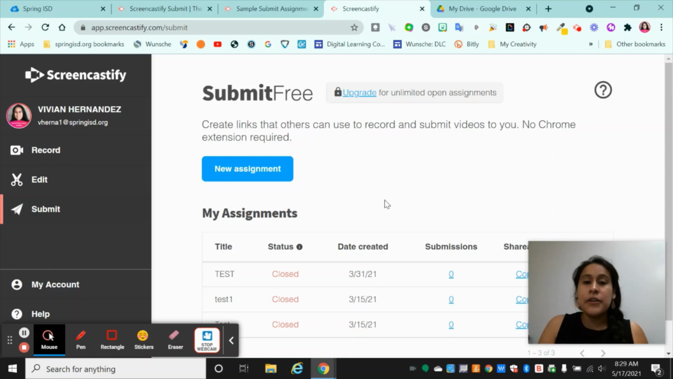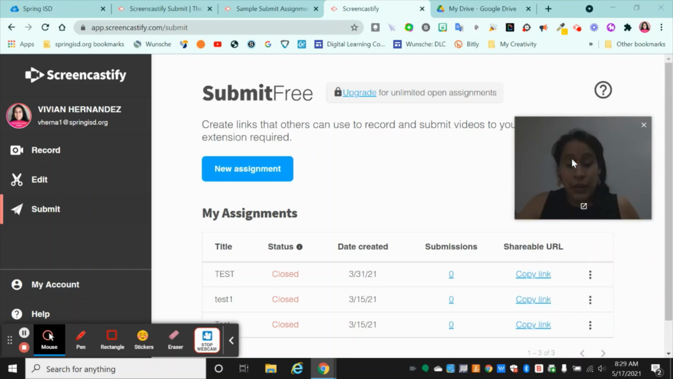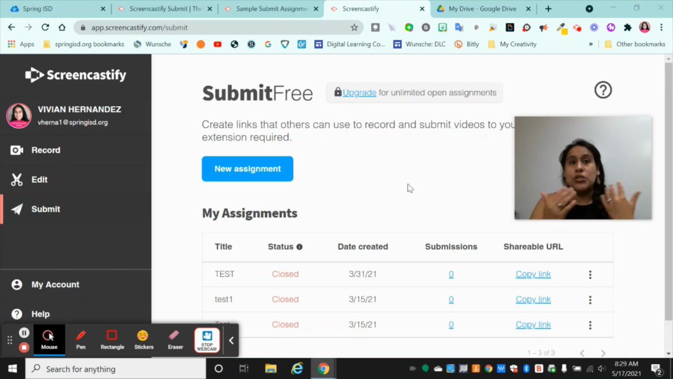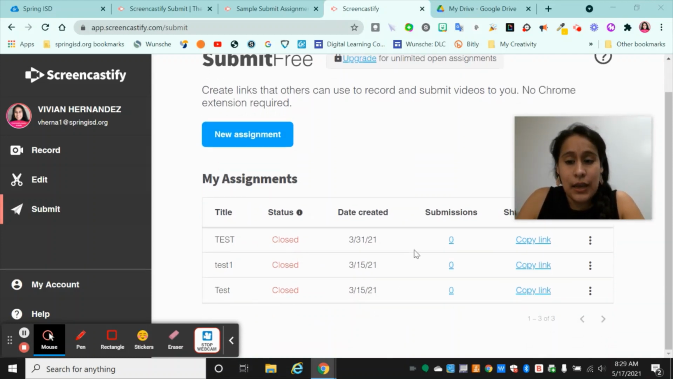If you upgrade, you're going to get unlimited assignments that you can have open. For the free version, you can only have one assignment at a time. So if you're one of those teachers that wants to have multiple assignments open, like multiple assignments for each class period, then you will have to upgrade. But if you're fine with it all being in one place and you'll organize it later, you could do that too.